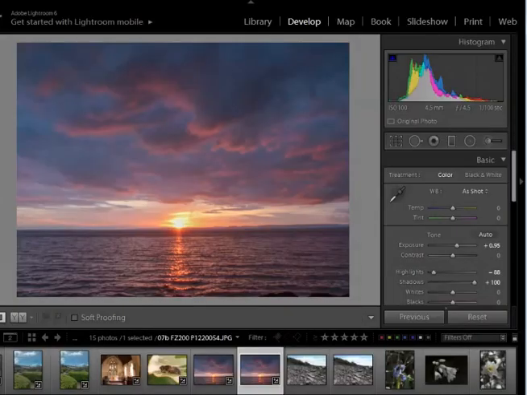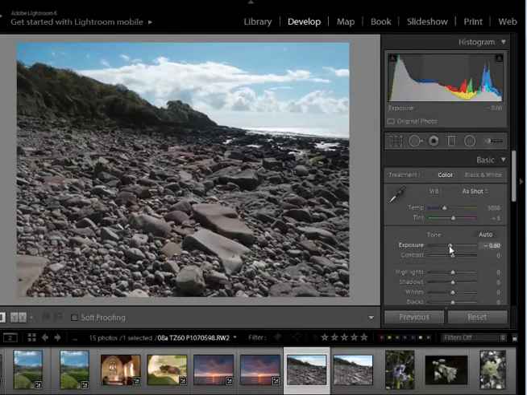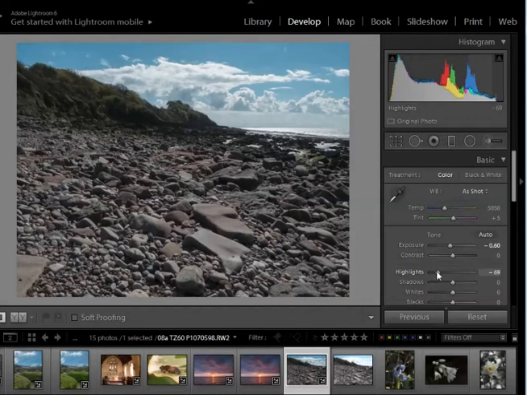The next example in Lightroom is this beach scene, with some overexposed clouds here and a dark area here. So what I'll do is, again, this histogram looks as if it's a bit heavy at the top end, so I'll start by bringing the exposure down a bit. And if I bring the highlights down, I can get some more texture in the cloud. But this bottom is very dark now, so I'll try bringing the shadows up.